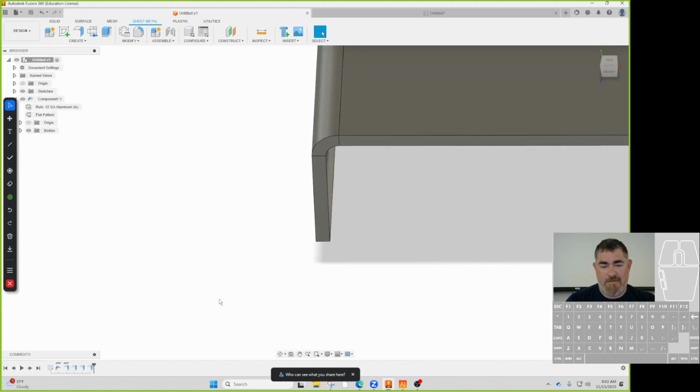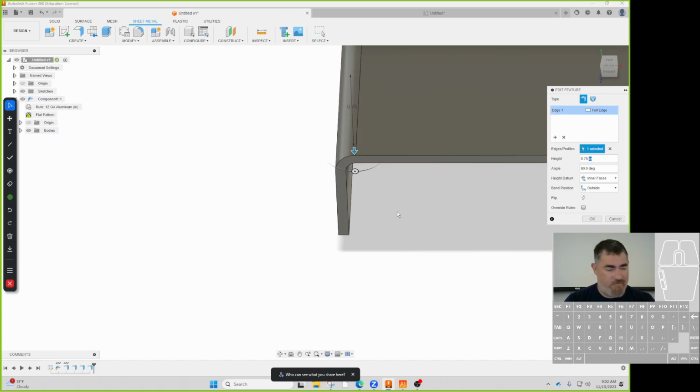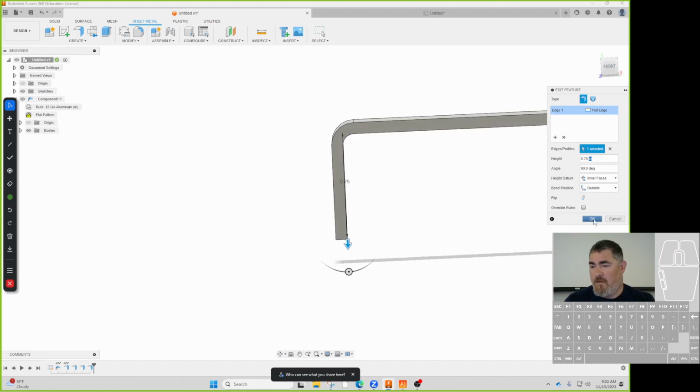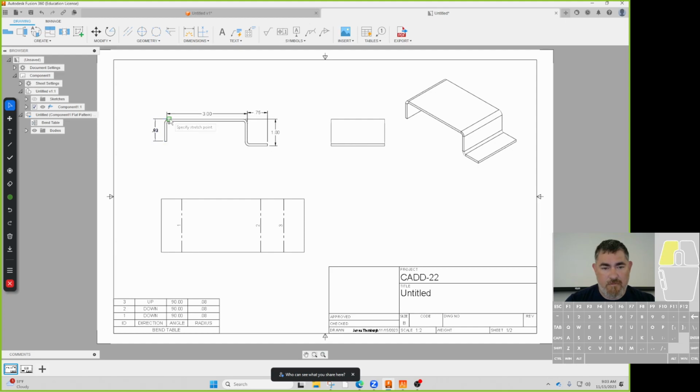Oh, I messed this up when I was doing stuff. Oh, it is supposed to be outside. 3/4. Isn't it supposed to be 1? Yeah, but I changed it. So I'm going to do that.